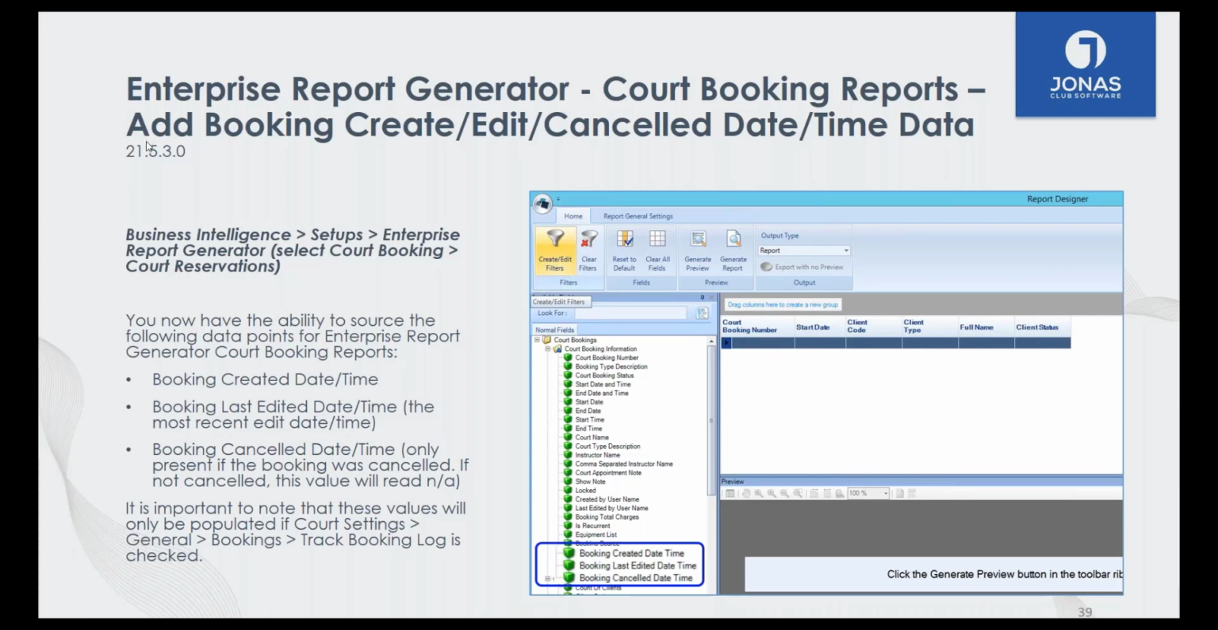So we've also added some new fields to the enterprise report generator. If you're concerned about when bookings were created and canceled and you're creating your own reports through the enterprise report generator, you now have data points for created time, last edited time, and cancel time. This is helpful in scenarios where someone comes in and says, hey, my booking was changed, who changed it? You can return that information through the enterprise report generator to see when it was created, when it was last edited, and if it was canceled, when it was canceled.